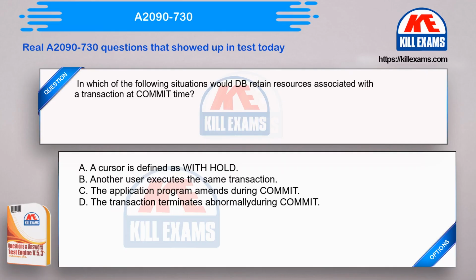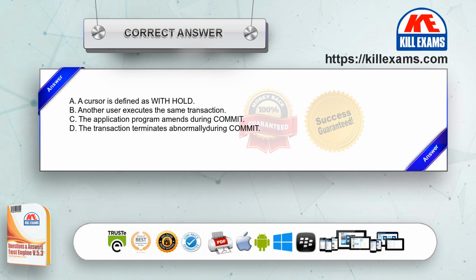In which of the following situations would DB2 retain resources associated with a transaction at commit time? Option A. A cursor is defined as withhold. Option B. Another user executes the same transaction. Option C. The application program abends during commit. Option D. The transaction terminates abnormally during commit. The correct answer is option A.